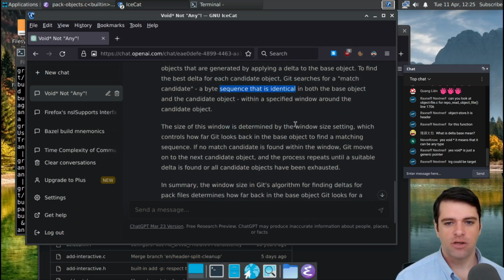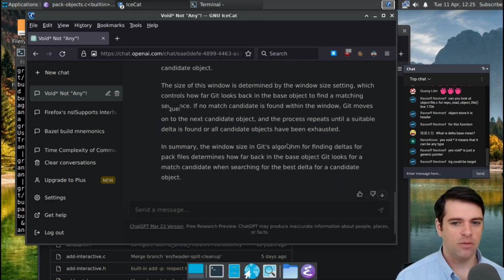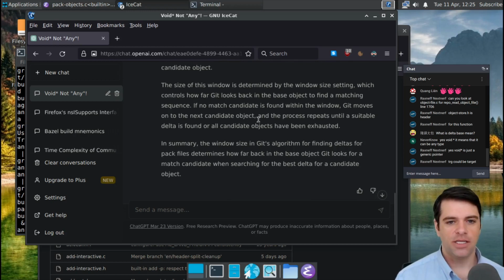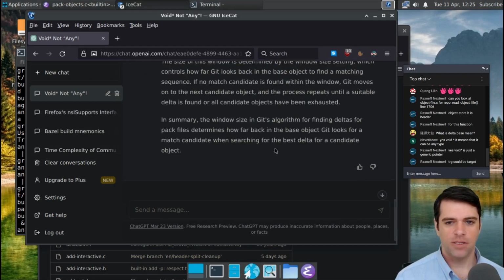The size of the window is determined by the window size setting, which controls how far Git looks back in the base object to find a matching sequence. If no match candidate is found within the window, Git moves on to the next candidate object, and the process repeats until a suitable delta is found or all candidate objects have been exhausted. All right. Thanks, ChatGPT.